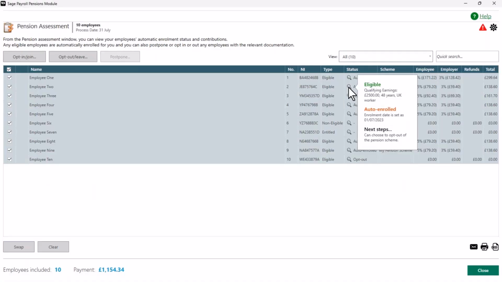For example, if we look at employee 2, so they're an employee that has been in the scheme for a while, they never opted out. You can see they've been in there from 2023. Their qualifying earnings are £2,500. And you can see their contributions are £79.20 and £59.40.